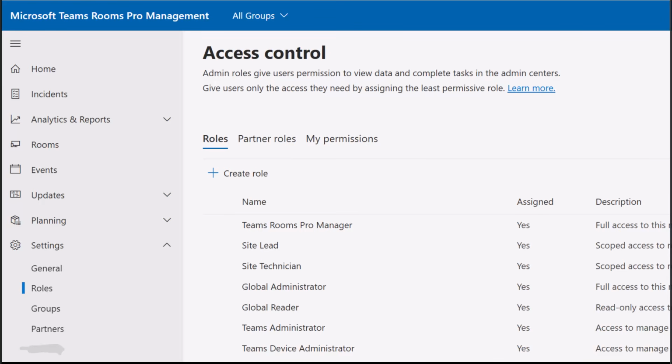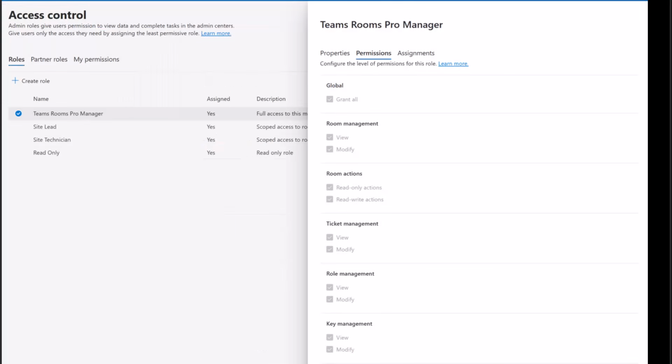The Microsoft Teams Rooms Pro Management Portal respects Entra Global Administrators, Teams Admins, Teams Device Admins, and the Global Reader role. It also has 3 built-in roles: Teams Rooms Pro Manager, Site Lead, and Site Technician. They cover some common scenarios for users in your organization that may be involved in managing your rooms. Each role has a set of properties, permissions, and assignments.